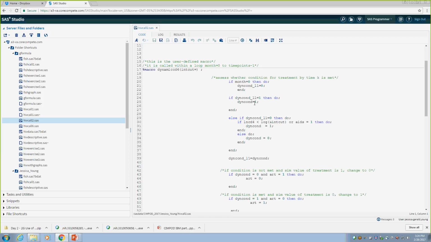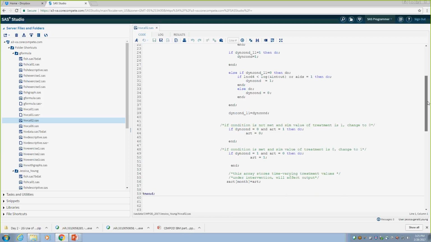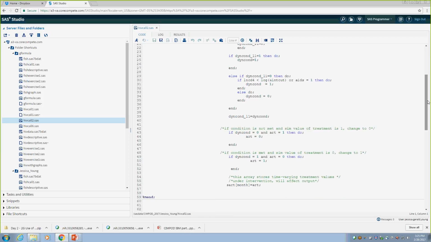So if my condition is not met and the simulated value of treatment is 1, I should not have R equals 1. It should be 0. So I'm going to set R to 0. And if the condition is met and the simulated value is 0, I'm doing the wrong thing too. So I'm going to set it to 1. Okay, and that's really it.